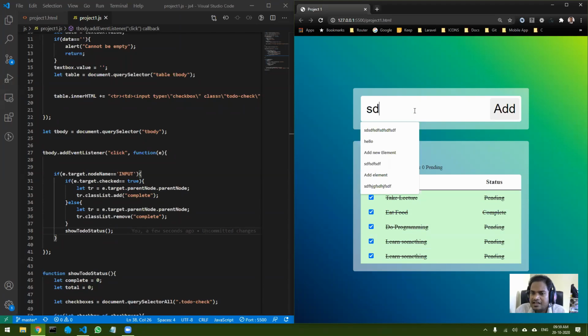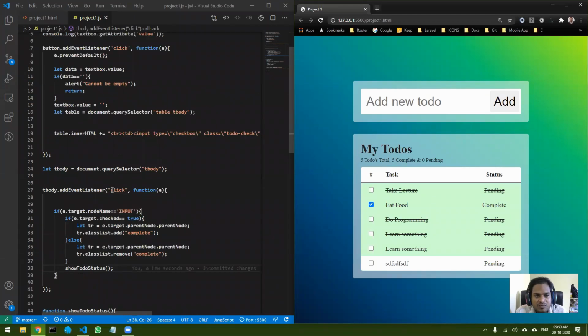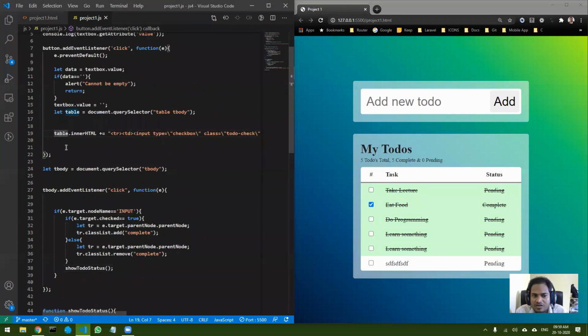Now let's add another entry. Okay, so I've added an entry, but as soon as I add the entry, you can see there are 6 entries, but to do total is only 5. Okay, so that means something is still missing, right? That means whenever I change the DOM, you can see here I am changing the DOM, right? So after changing the DOM, I can again run the show to do status command.